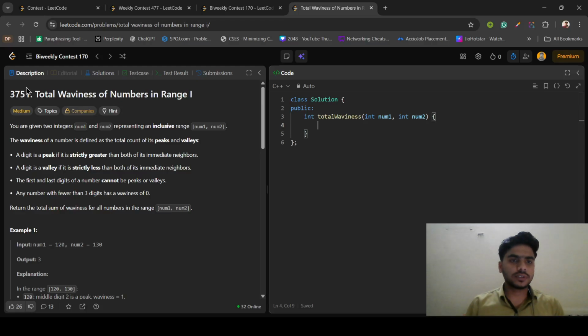Okay, so today's question is total waviness of numbers in range. You are given two integers num1 and num2 representing an inclusive range num1 to num2. The waviness of a number is defined as the total count of its peaks and valleys. A digit is a peak if it is strictly greater than both of its immediate neighbors, and a digit is a valley if it is strictly less than both of its immediate neighbors.